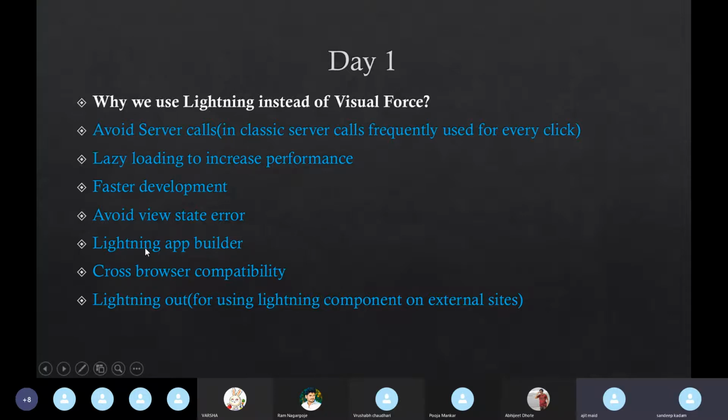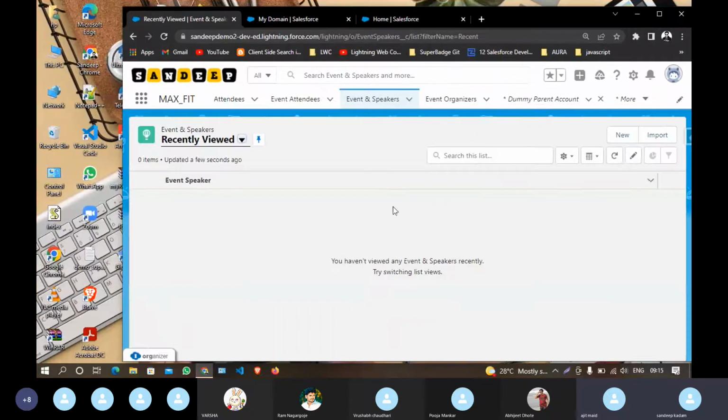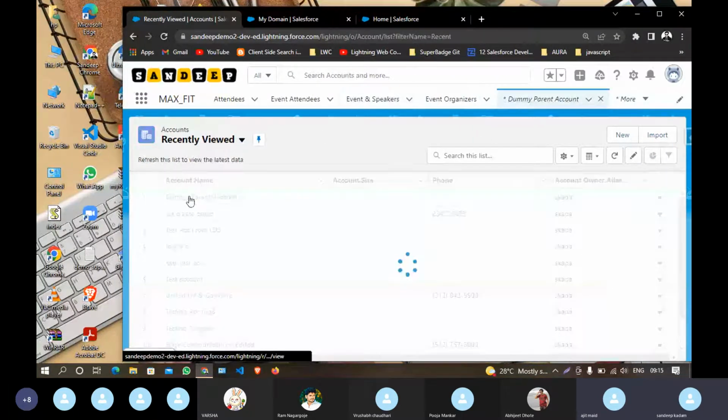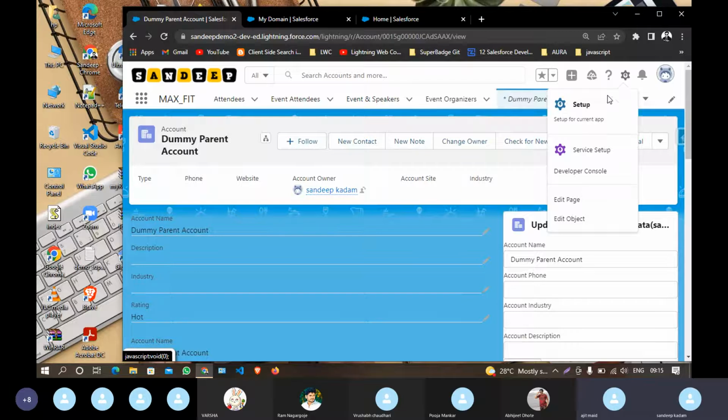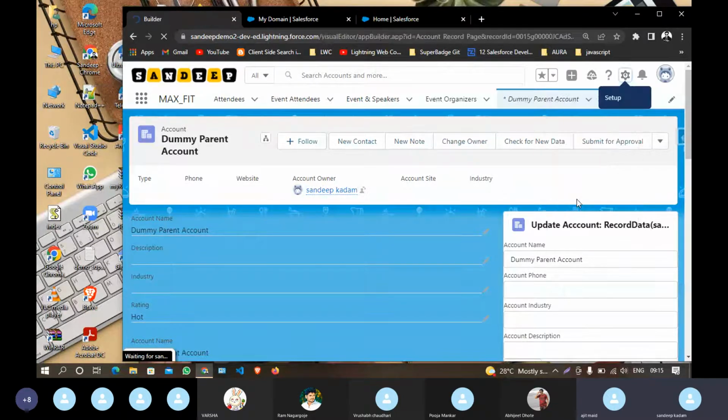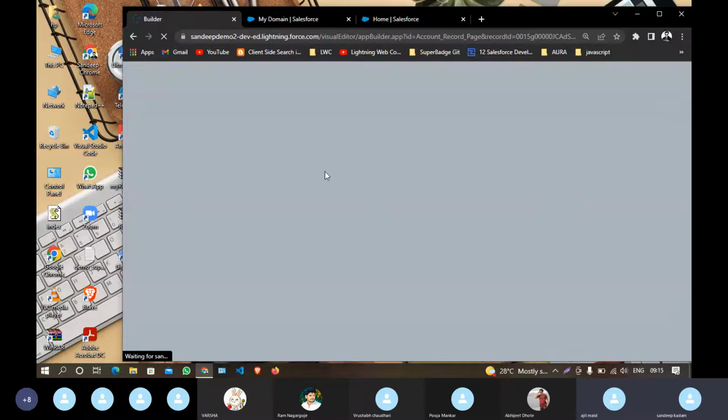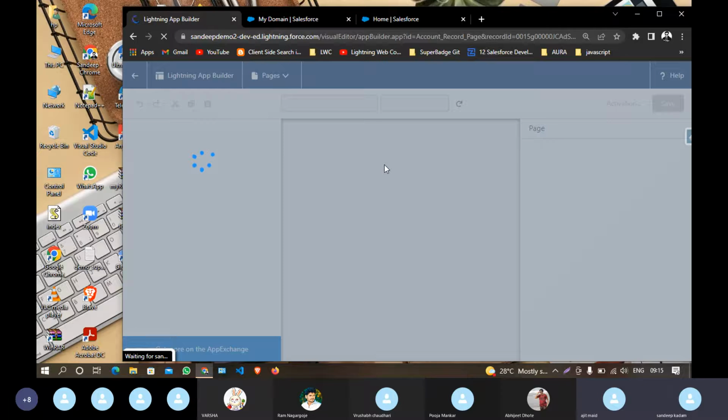Second is the Lightning App Builder. You must have learned this in your admin classes. So what is the Lightning App Builder? Let me go to this, my account page. One way to get to the Lightning App Builder is from here, going to this gear icon and Edit Page. You can see the builder; this is your Lightning builder where you can configure your record pages.